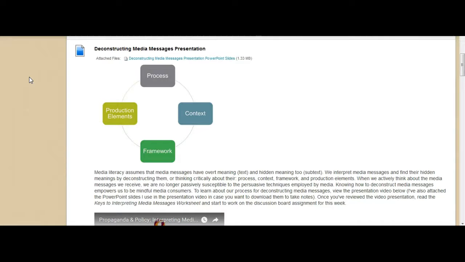Next, from within Blackboard, review the Materials and Resources section this week and watch the presentation on deconstructing media messages. When you're finished, apply the framework you learned to draft your analysis and head over to Piktochart or a similar application to put it all together.